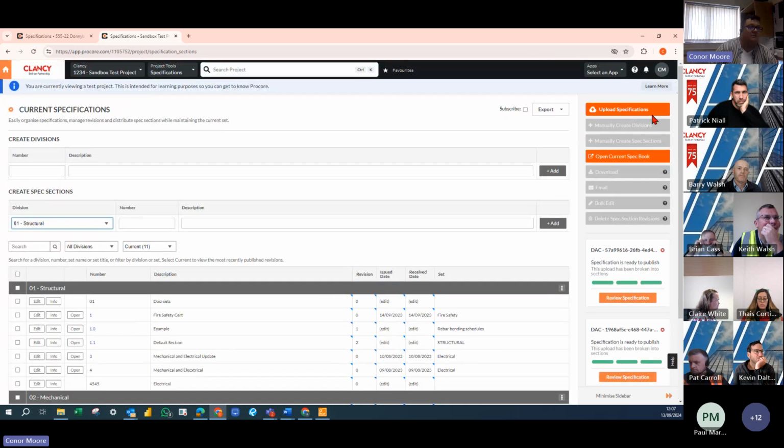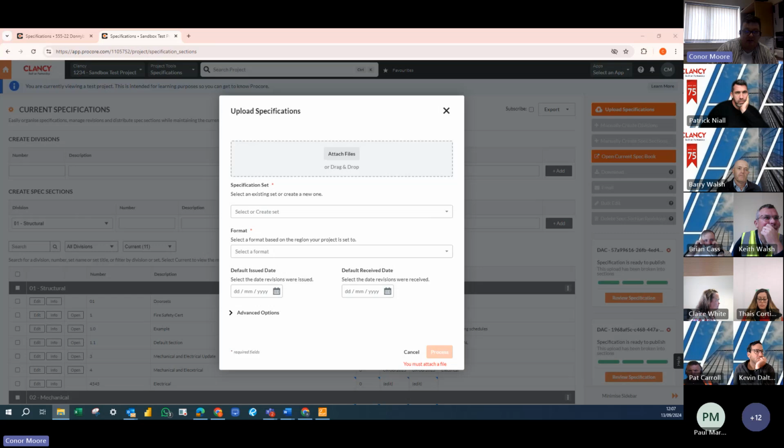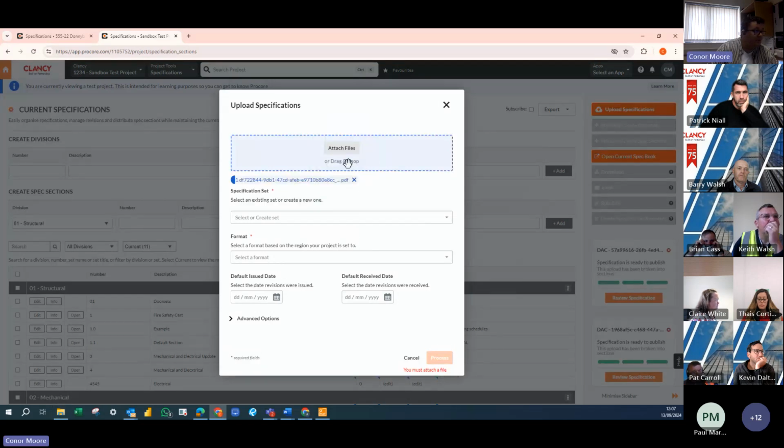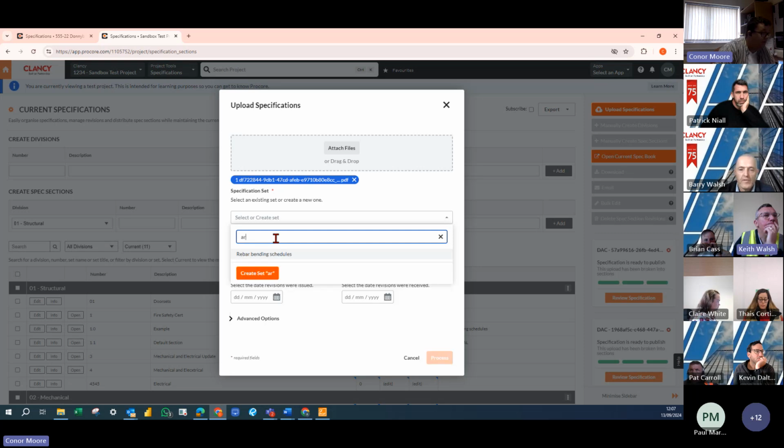So what I would then do is upload my specifications by clicking this button, and then I drag in my spec like so. And what you do then is you create a set. So in this example, I'm going to create architectural.